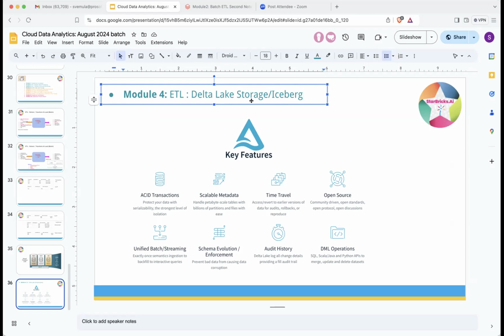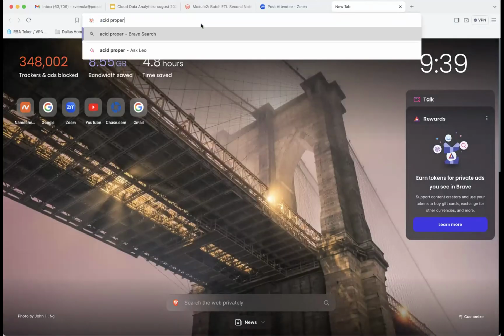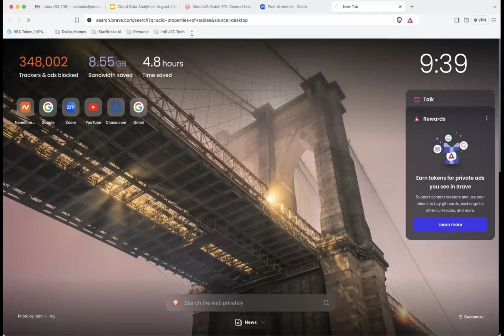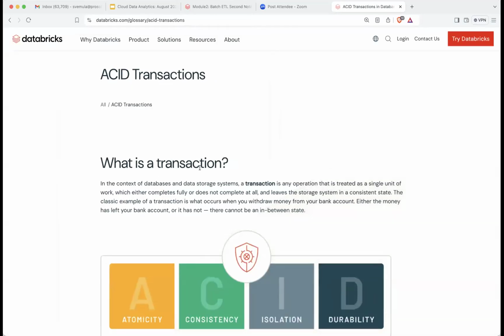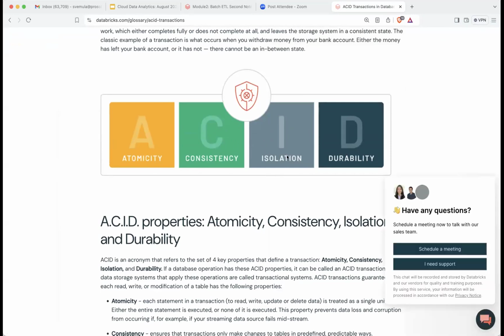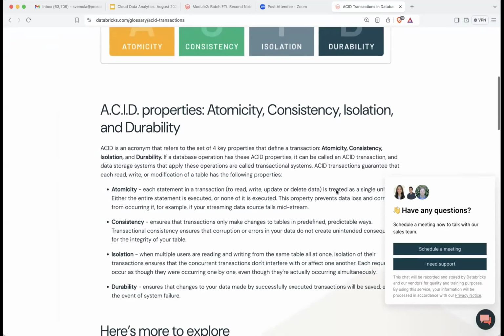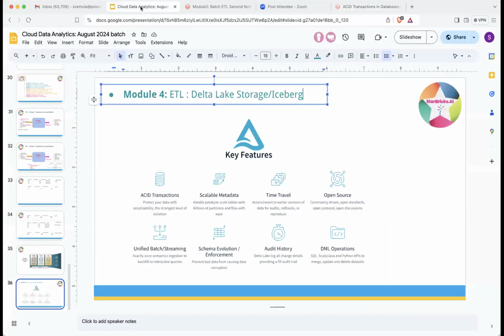Update statements are important for ACID transactions. ACID transaction, atomicity, there are a few words. Just Google it, sometimes even I forget. ACID properties of tables. What is a transaction? What does ACID mean: atomicity, consistency, isolation, durability. These are general database concepts, so we will be discussing them in the class.